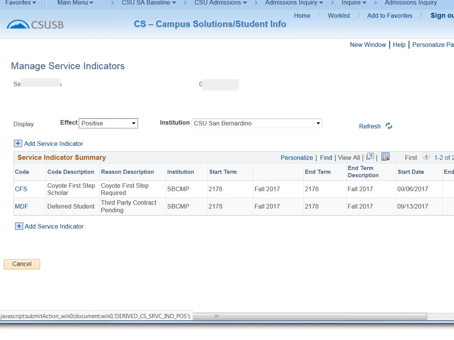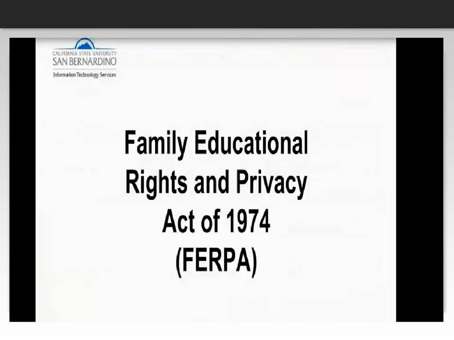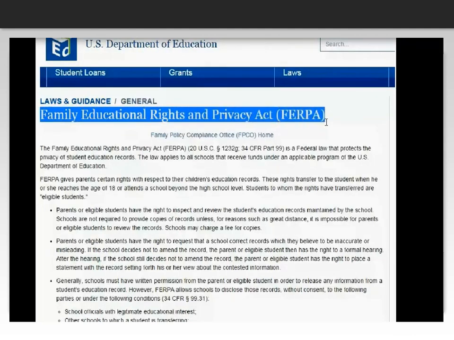We're almost at the end of this training. We will cover briefly your responsibilities as required by the Family Educational Rights and Privacy Act, commonly known as FERPA. FERPA is the federal law that establishes several privacy and right-to-know laws for students and parents, as well as guidelines for the custodian of student records.